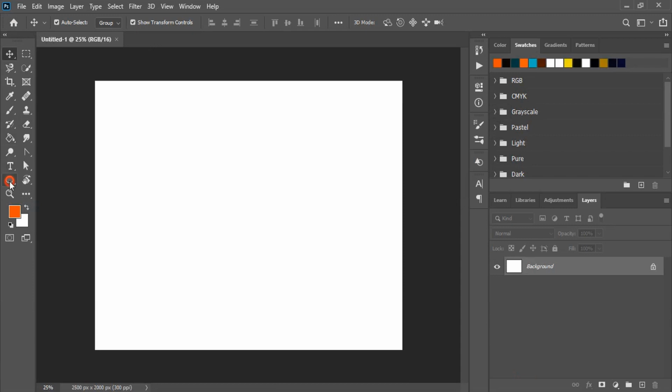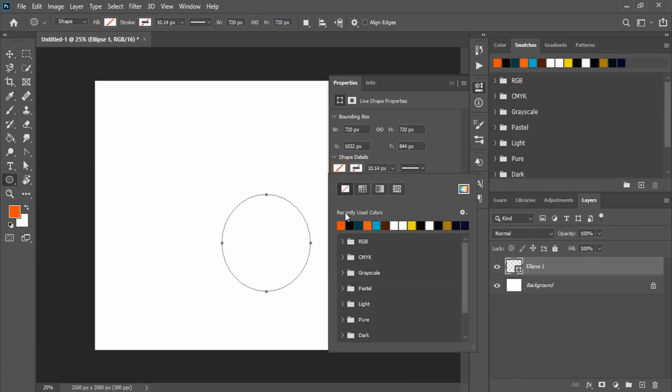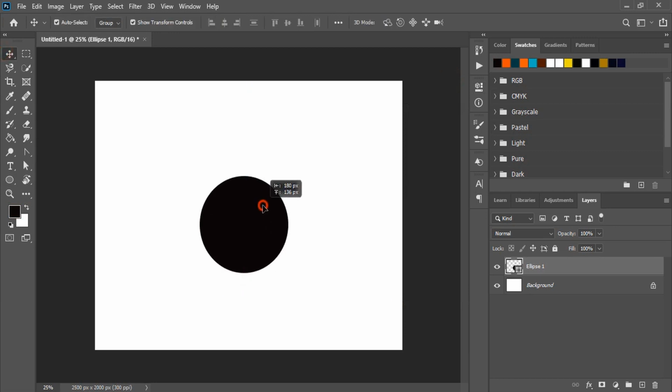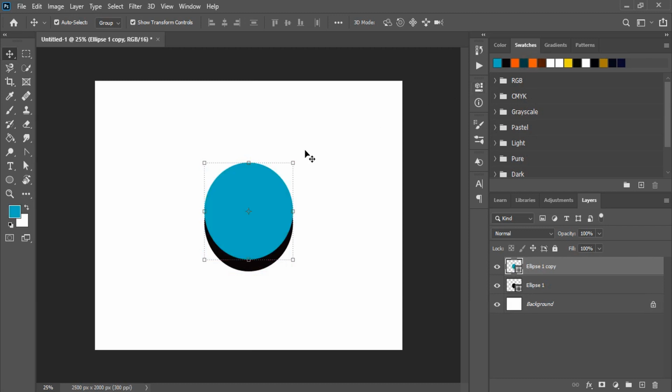From the toolbar, select this ellipse tool. Now by pressing Shift key, make it a circle and fill this circle with color. Now place it at the center by dragging and using Alt key, make it a duplicate and change the color. Drag it down and make it a little bit smaller.